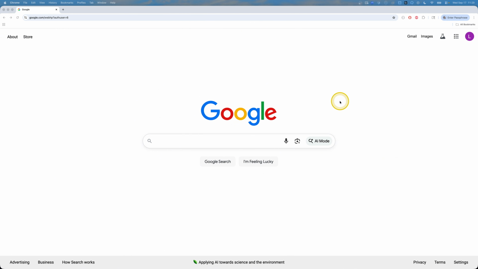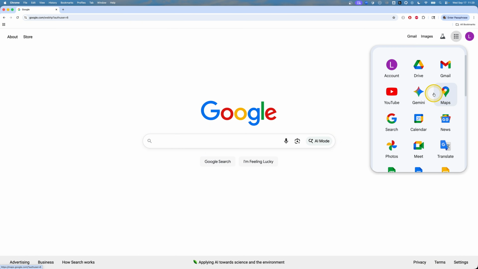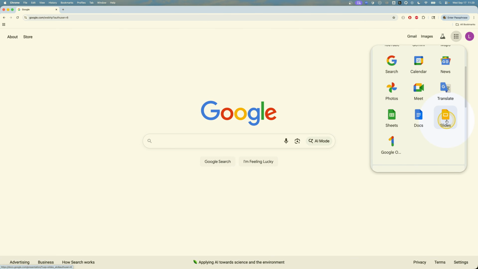The prerequisite for this is that you should have a Google account. So you go to your favorite browser. I'm currently using Google Chrome, and I'm signed in with my account. You click on this settings here. If I click on it, there are many things that you can see. Scroll down and you see Google Sheets or Slides. You click on the Slides.